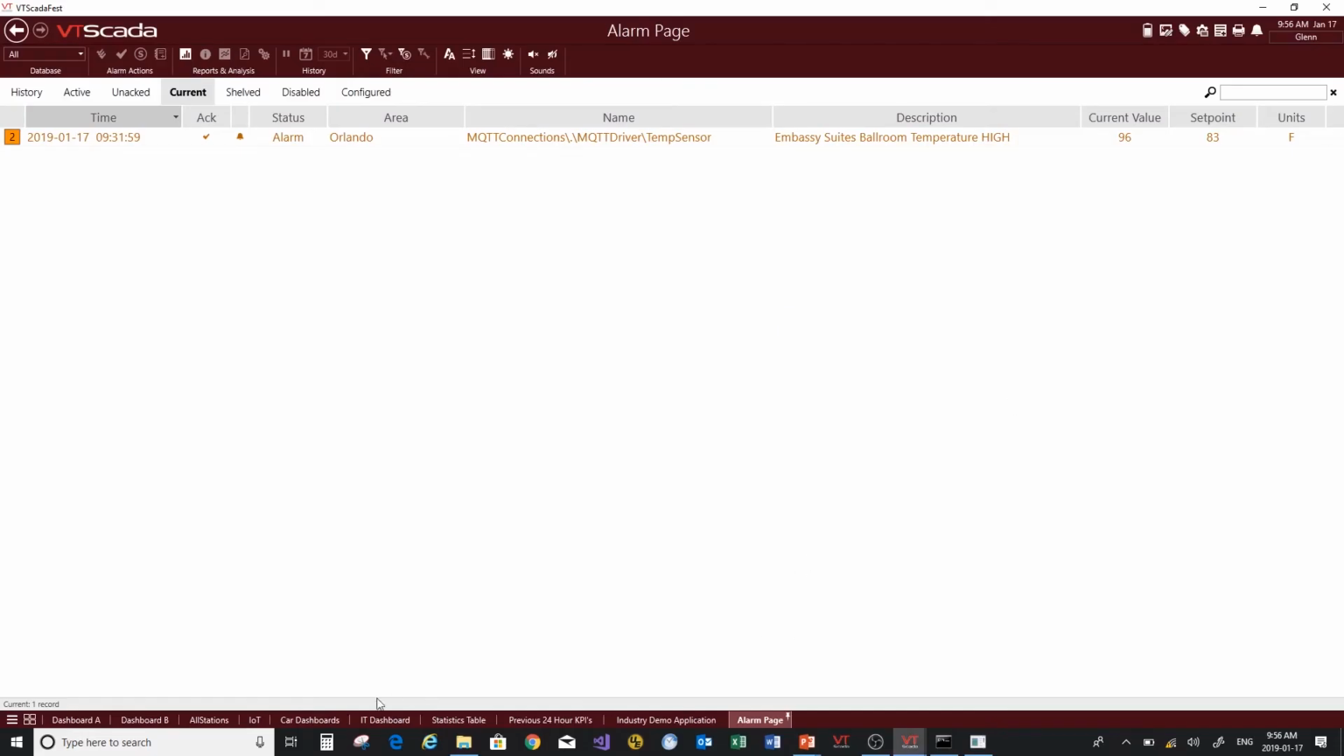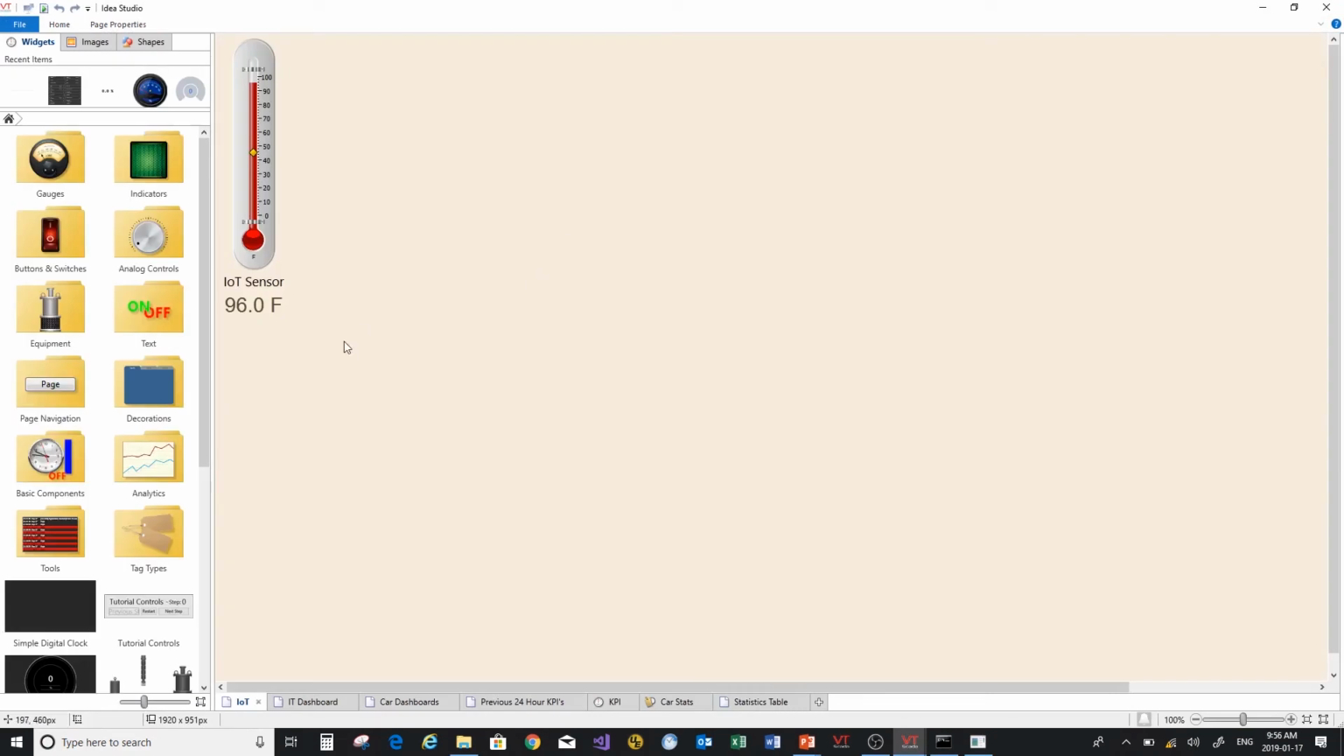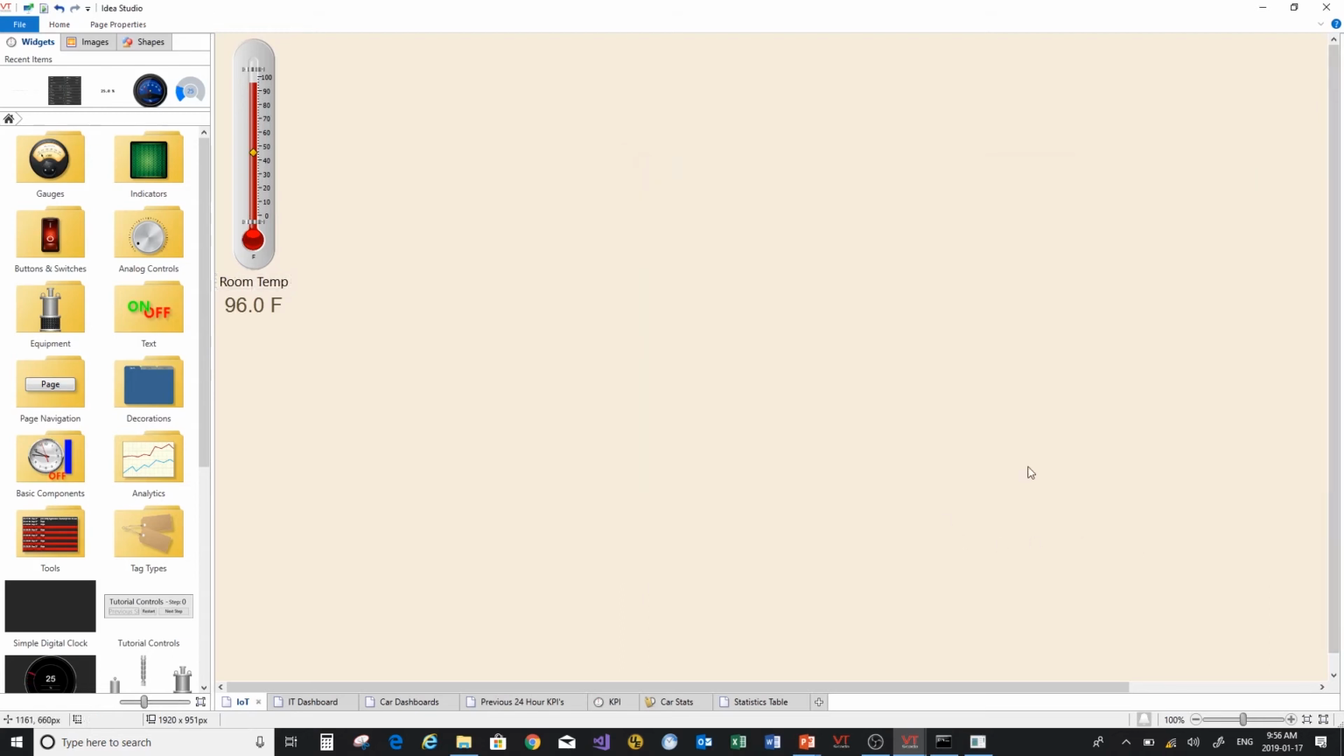So let's go back to a simple screen here. I'm going to open up our Idea Studio. I'm going to say something simple. I'm going to change that text from IoT sensor to room temp. So I made a simple text change.